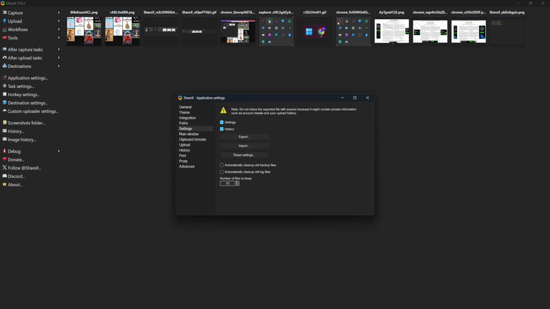You can put it on a USB, or you can send it in a different way to the new computer, and you will have the settings right there.